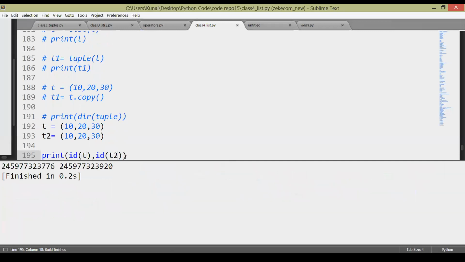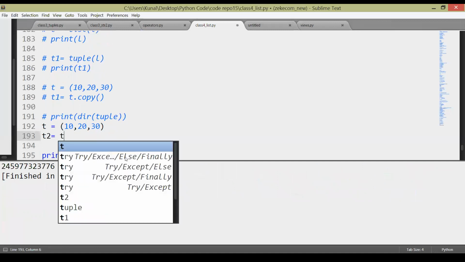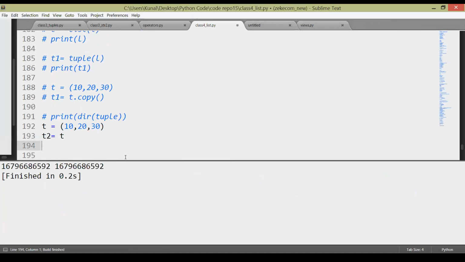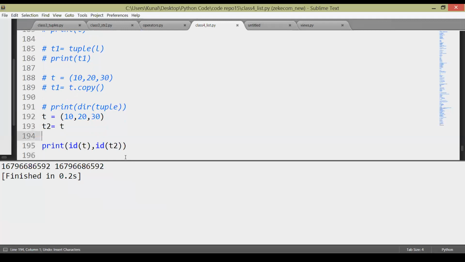Okay, no, this is T equals to T. It's still the same. Yeah, it looks the same, but I cannot modify it, right? But if I'm using a list, that's an issue. That's an issue then. Yes, for sure.